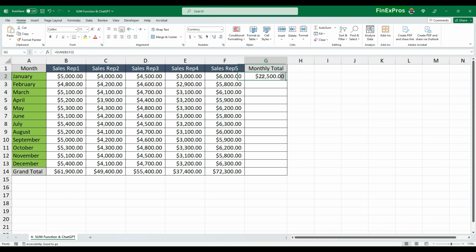Isn't that neat? Now, we can use Excel's drag feature to quickly replicate this formula for each month. Just click and drag the formula from cell G2 down to G13. Awesome! Now we have a monthly total for each month, and you can easily see how the team performed each month as a whole.